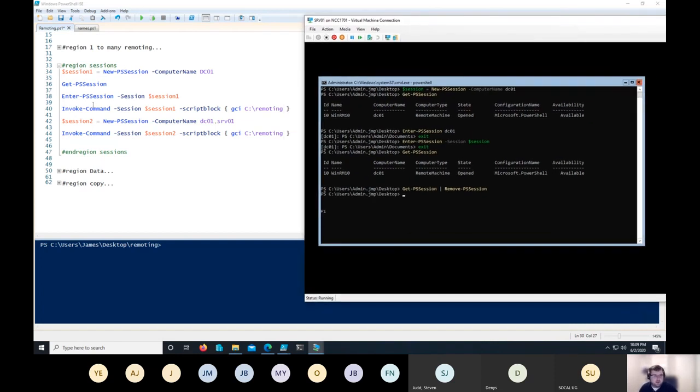And so once we do our sessions, we can do everything that we could before. In this ComputerName parameter, we can put our multiple servers. We can put a text file. It's the exact same thing as we did before. Just to show you that it does work the exact same way.